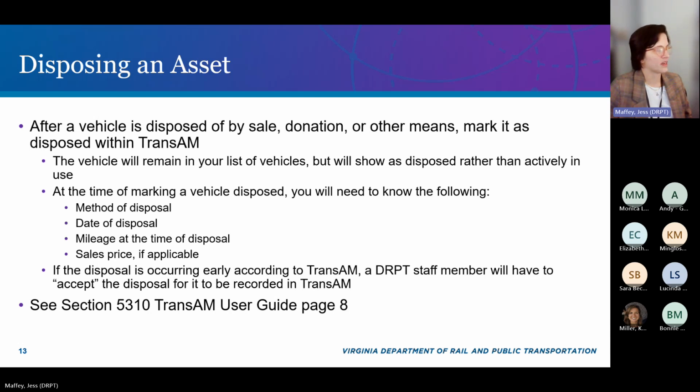This is a point that comes up a lot, which is if the disposal is occurring early, according to TransAM, a DRPT staff member will have to accept the disposal for it to be finalized in TransAM. So when we say according to TransAM, this is because the system is set up to recognize 4 years and 100,000 miles as the useful life, and it will allow you to dispose of it if the vehicle has those things updated in its service status that we talked about.